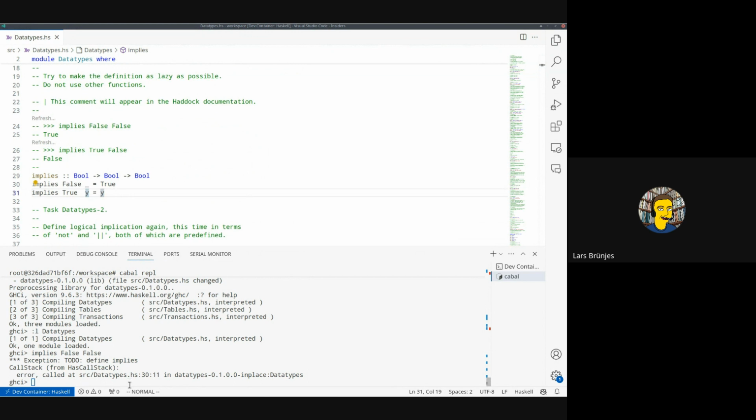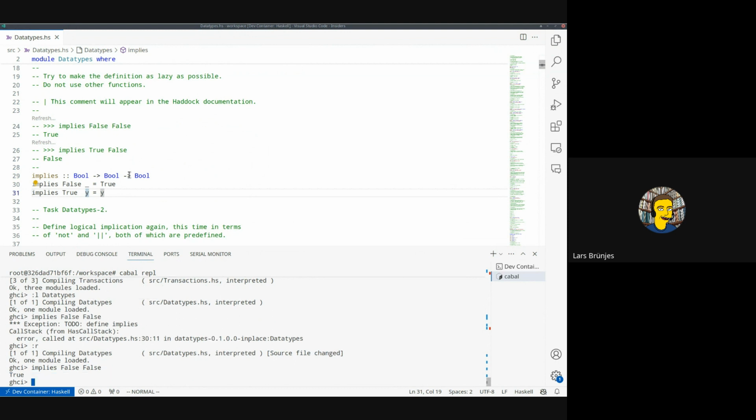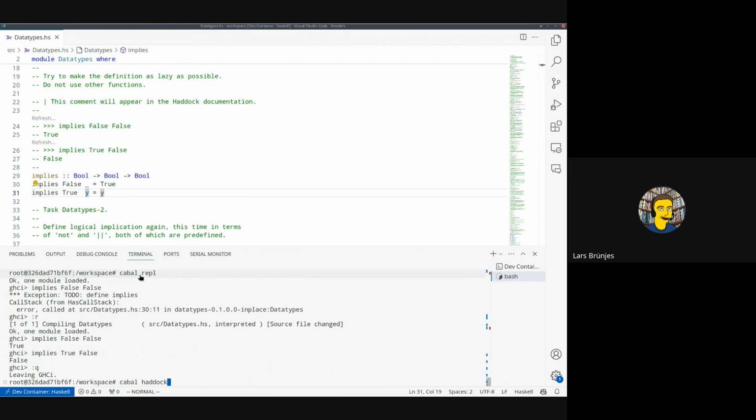And now I could by hand try these 2 examples. If I do implies false, false, I indeed now get true. And if I try implies true, false, I indeed get false. And I could also exit the REPL and run my test suite again.